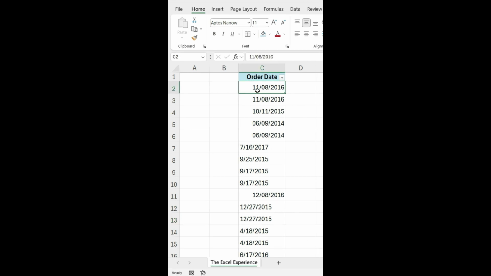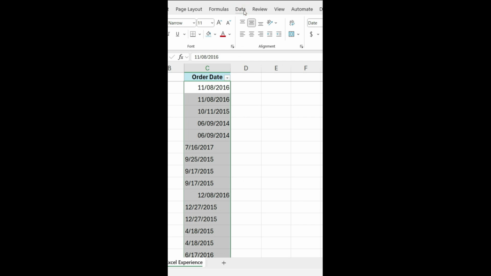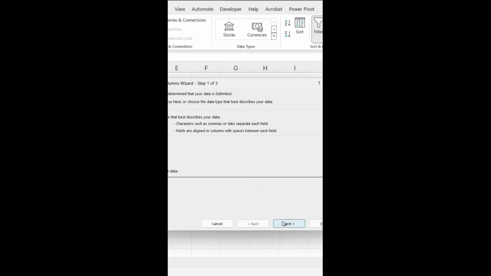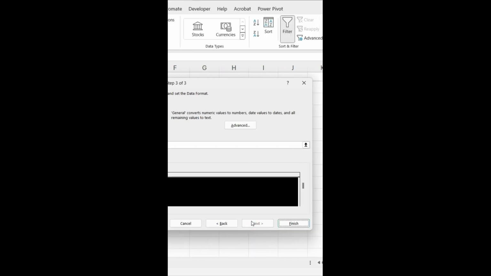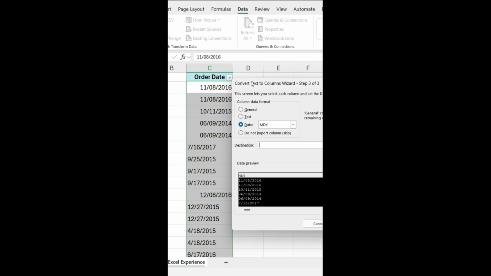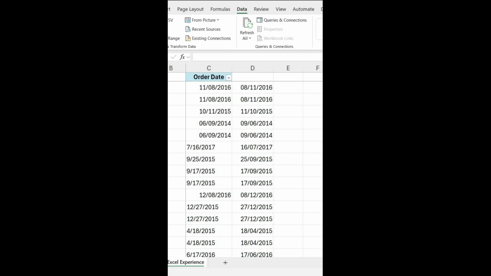To convert these text dates to proper date format, first select the data, go to the Data tab, and click on Text to Columns. Now, click Next twice. In step 3 of 3, select Date and choose MDY from the drop-down menu, because the dates are in month-day-year format. Change the destination cell. And click Finish. The data are now properly formatted as dates.